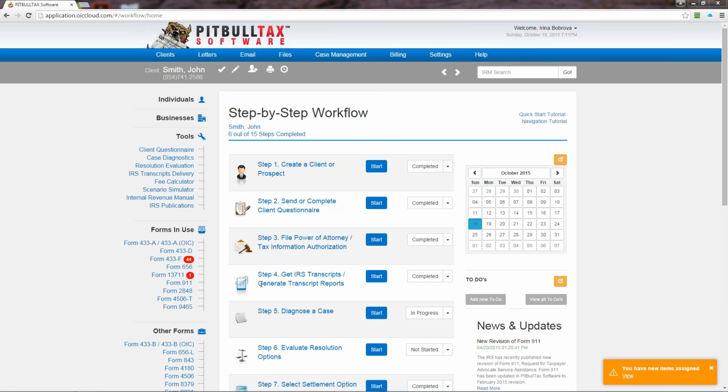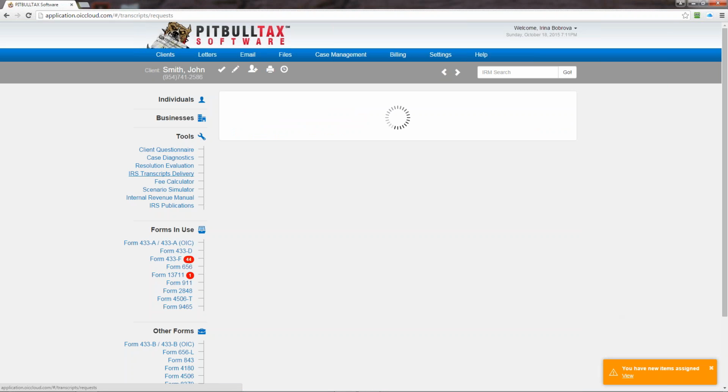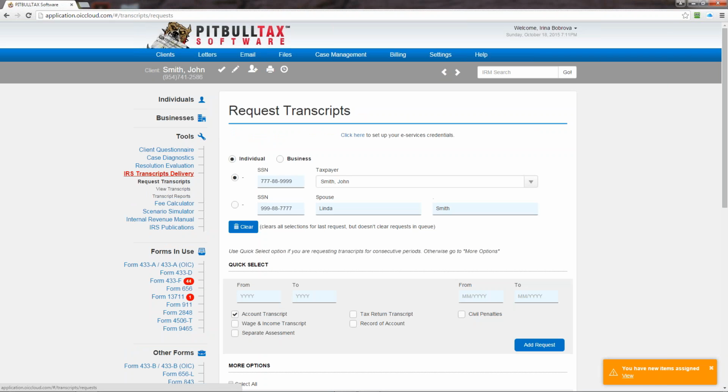To do so, under Tools in the left menu, let's click on IRS Transcript Delivery. We get to the Request Transcripts page. Using the IRS Transcript Delivery and Reporting add-on, you can request both individual transcripts and business transcripts. By default, the client you are currently working with will be selected. Right now we are working with John Smith, so that's why we see individual selected and his social security number and his name.